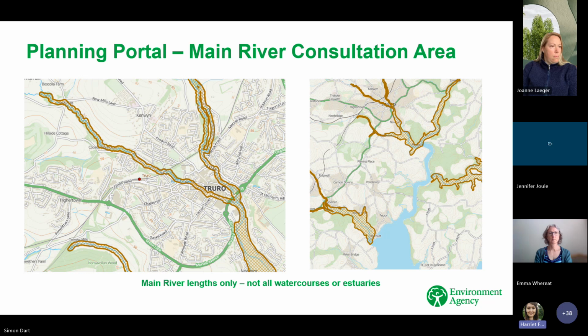The point of the map on the right hand side here as well is just to highlight that it's not necessarily the entirety of a river or a tributary that is designated as the main river. It can be quite strange how it's designated. So the main river consultation area only aligns to where that designation is. So it's always worth double checking on that layer.